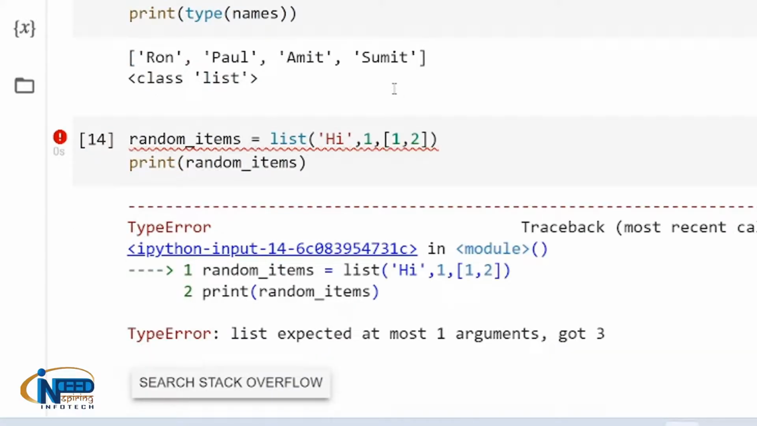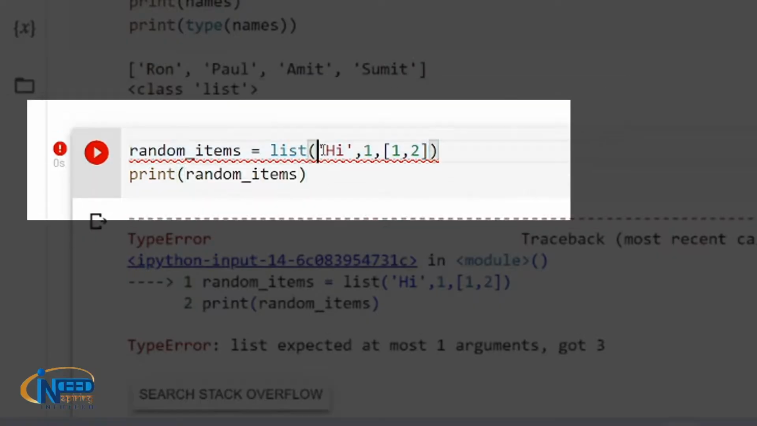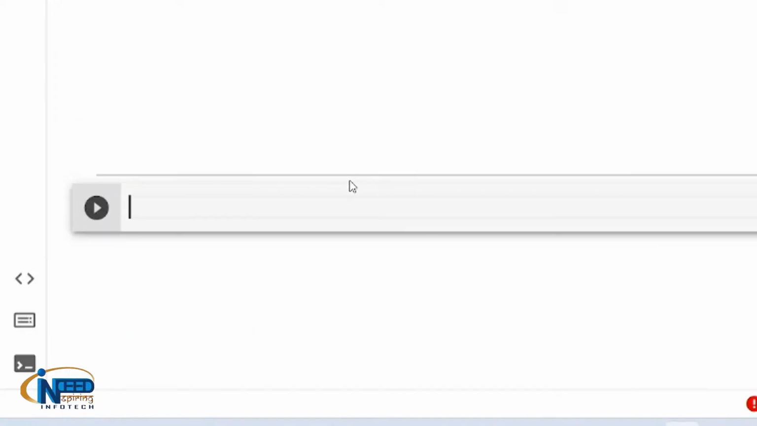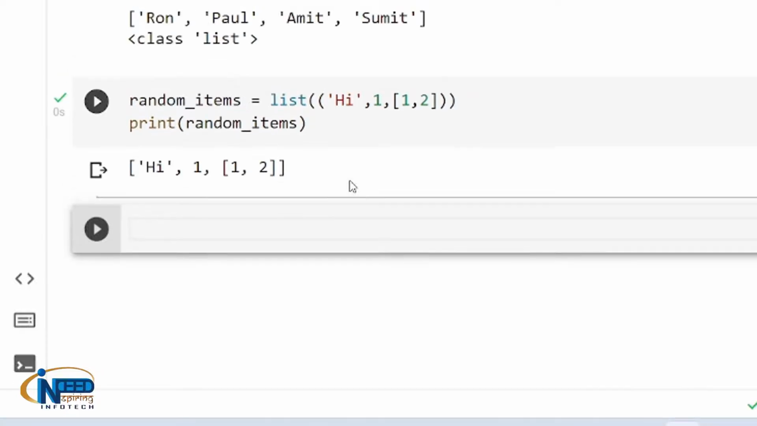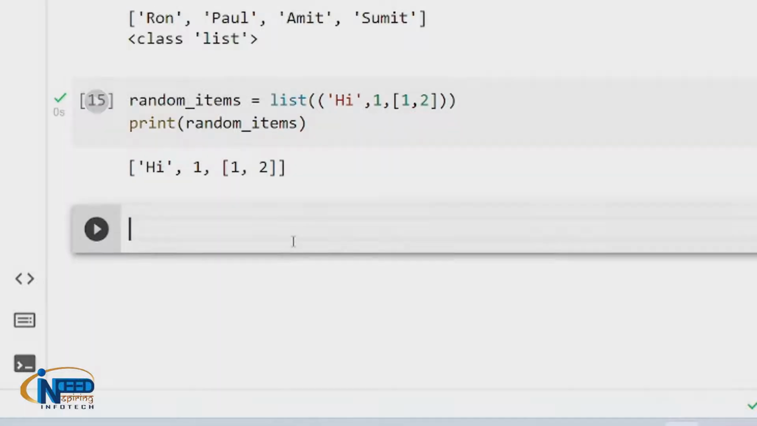And to your surprise, you can see that it's giving an error. There's a reason for it. I need to put all these things into a bracket. So I'll select all that, and then I'll just put them into a bracket, and then I'll be printing it. And now here you can see that I have hi, I have 1, and I have 1, 2. Inside a list you can see we have data types. One is string, one is integer, and one is list itself. So list actually supports heterogeneous items, and you can see that we have heterogeneous items over here.